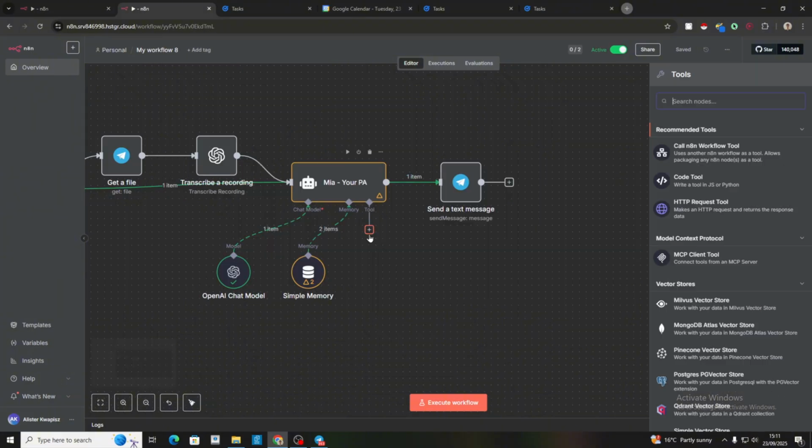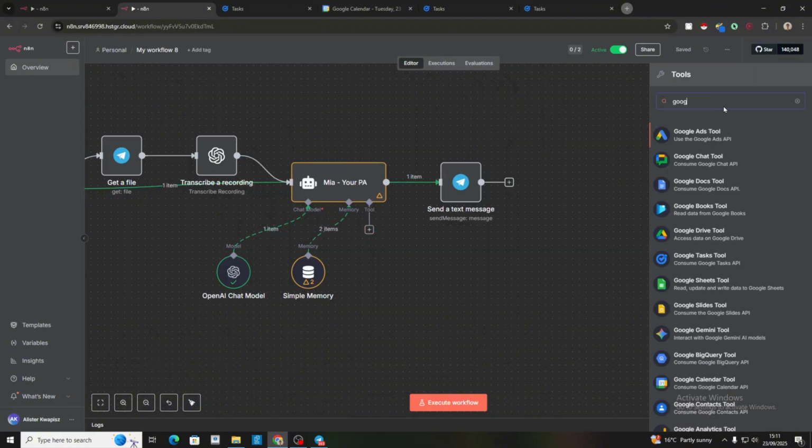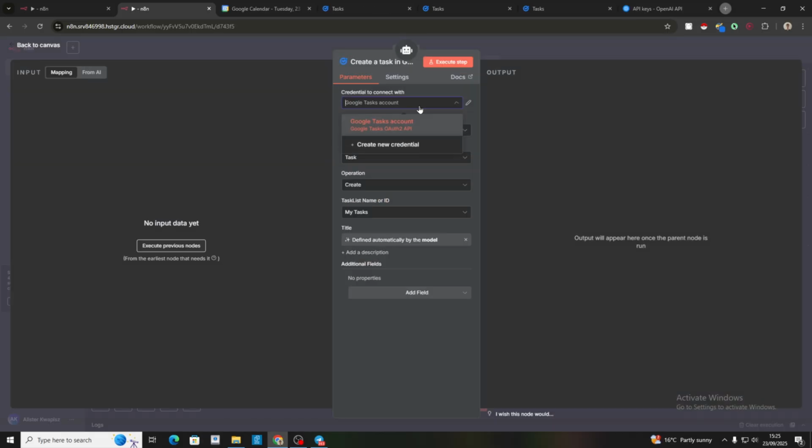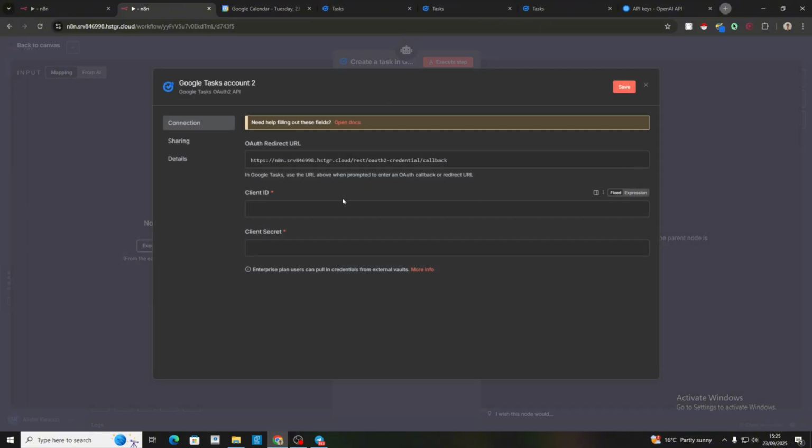So we're going to add another tool right here. You just search up Google Tasks. Should come up here. Now for this, you are going to have to connect your Google Tasks account. So when you press create new credential, you're going to see these two things, your client ID and your client secret. Whenever it comes to Google, you're going to need these two things at all times.